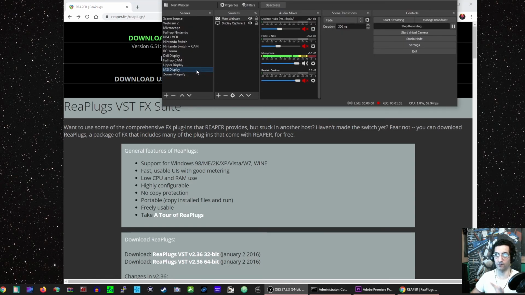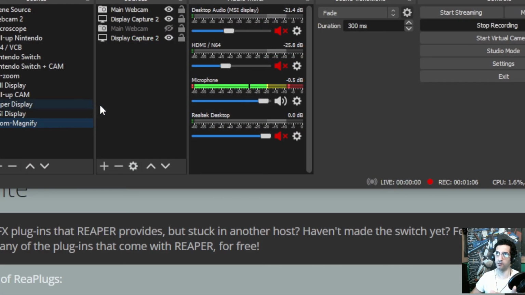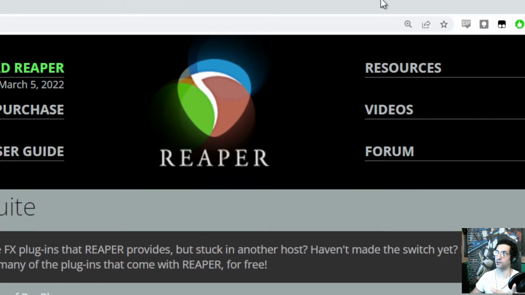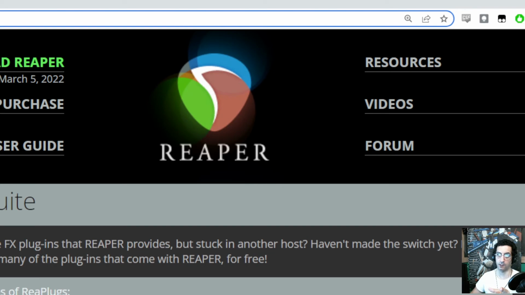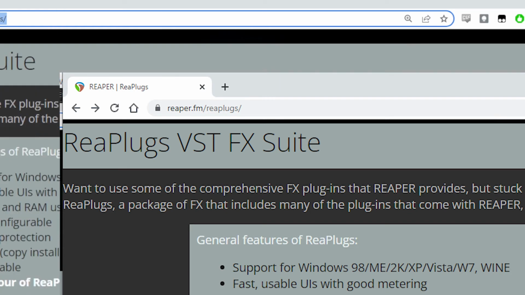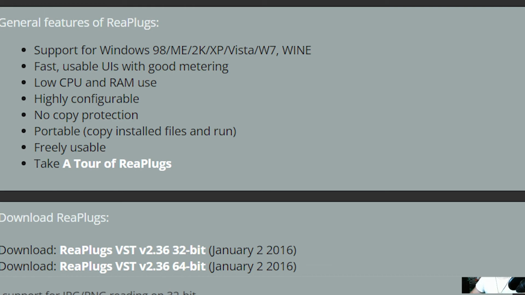But if you navigate to the correct web address, which is linked right below this video, they have a version of their plugin that they say is limited, that has fewer features, but I can't see anything missing from it. The website is Reaper.fm/ReaPlugs, and you'll get the following page. From here, you would simply scroll down and download the 32-bit or 64-bit version of this plugin, depending on what version of OBS you are presently running, and I'll go over that in a moment if you stay tuned.